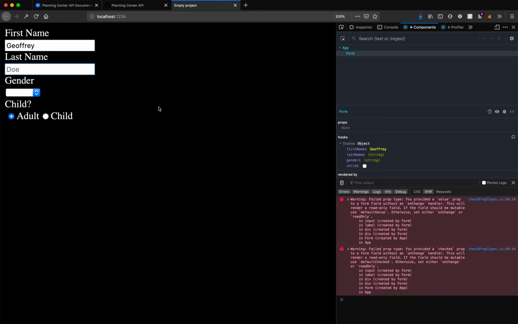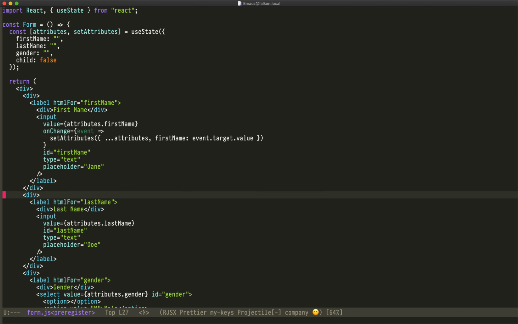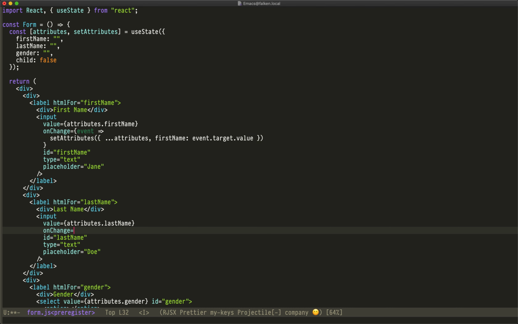So we also want to do the same thing with last name. So back down here, let's add an onChange handler. In this case, I am just going to name it E, not for clarity, but succinctness. We're going to set attributes again. And again, we're going to spread out all the attributes, so we're not overwriting the rest of them. But we do want to overwrite last name.